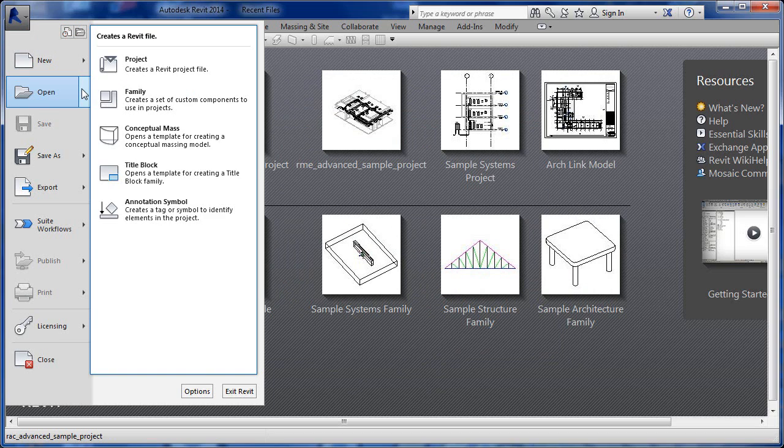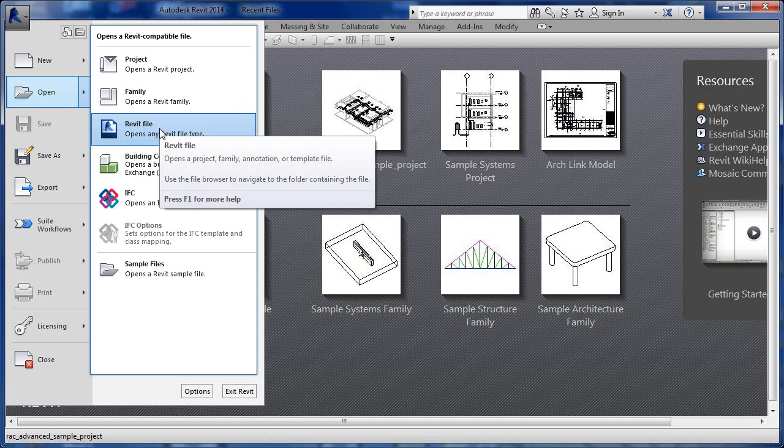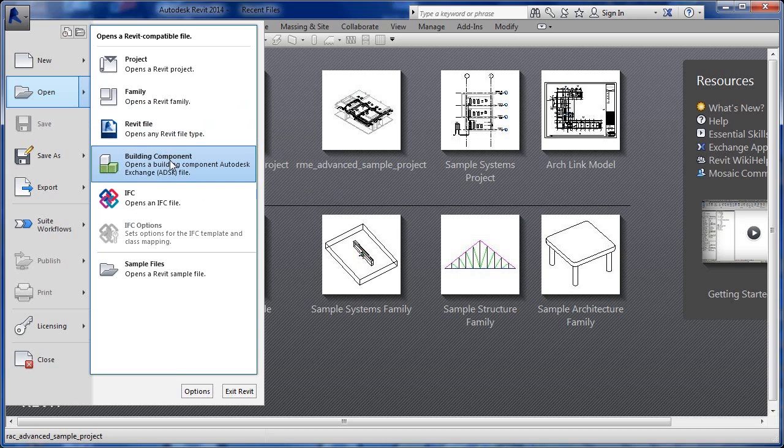You can also go up here to the application pull down and you can hit new, or hover over it, or you can hover over here and say open a project, open a family, open a Revit file, which opens any Revit file type, depending. The building component ADSK, so the civil files and the Autodesk files that get exported, an IFC file, and down here we have sample files. These are the out of the box files.